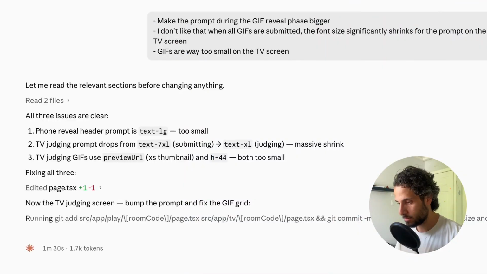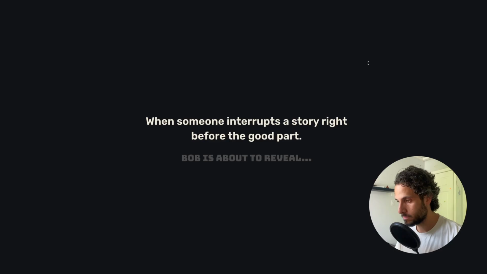All 3 issues are clear. Oh, really? Okay, let's go look at the TV screen. No. I just don't think this needs to shrink at all while the judge is waiting to reveal.